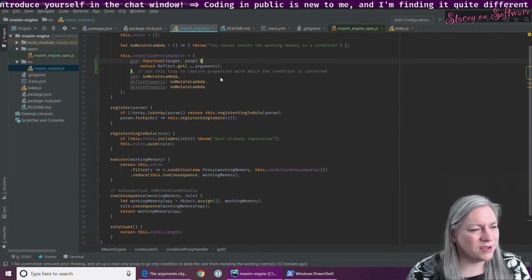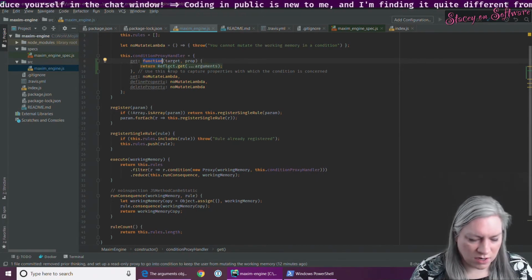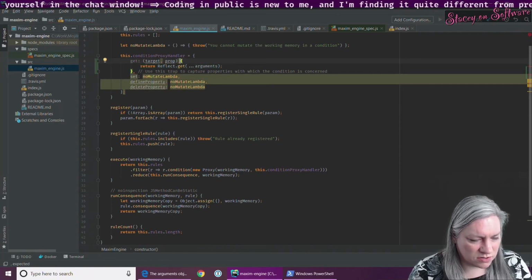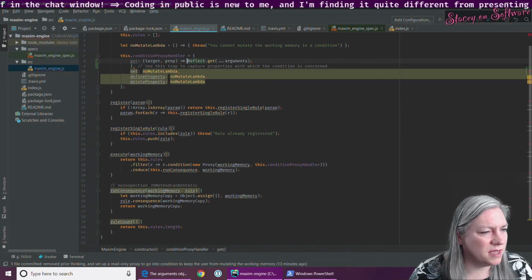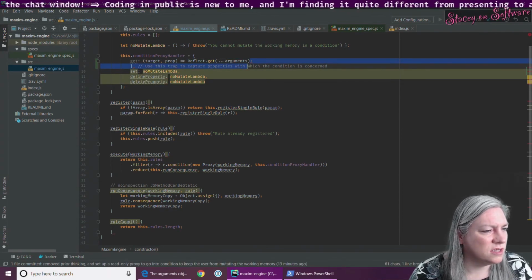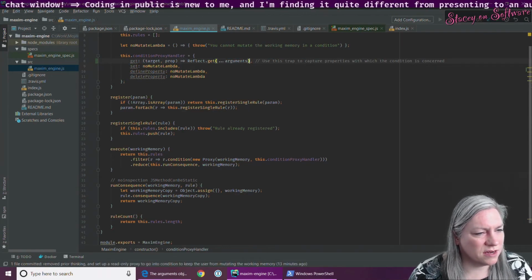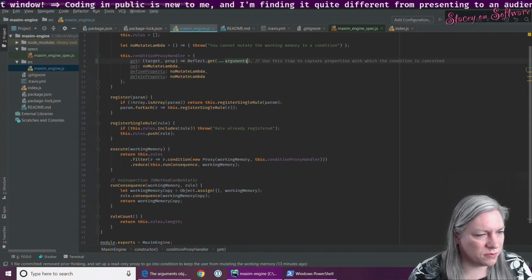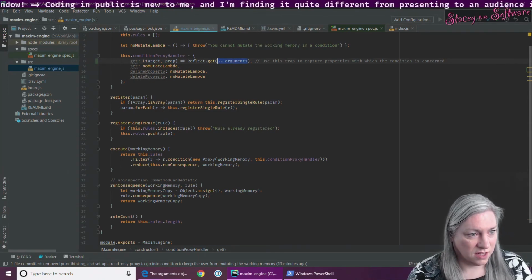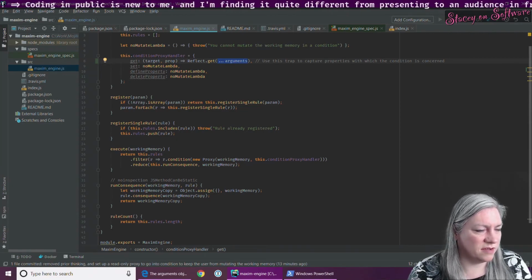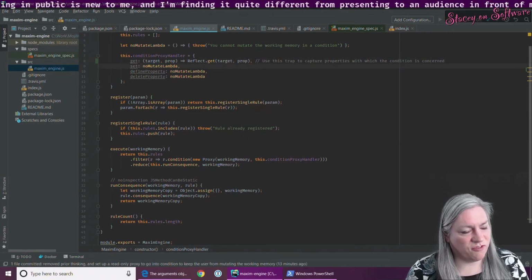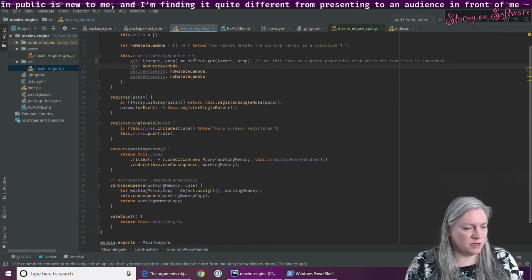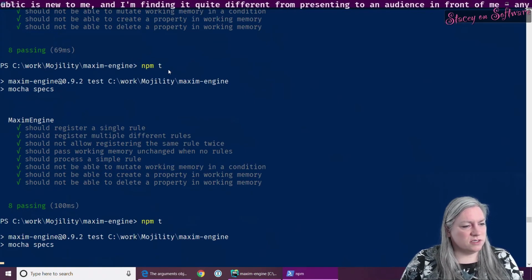I don't like the verbosity of a non-arrow function here, so I'm gonna stuff this back to be an arrow function just to make it a little easier for me to read, which means that I can't use that arguments object. I'm gonna have to say target and prop directly, which I'm fine with for now. I'll just be explicit about it. And our test is still passing.